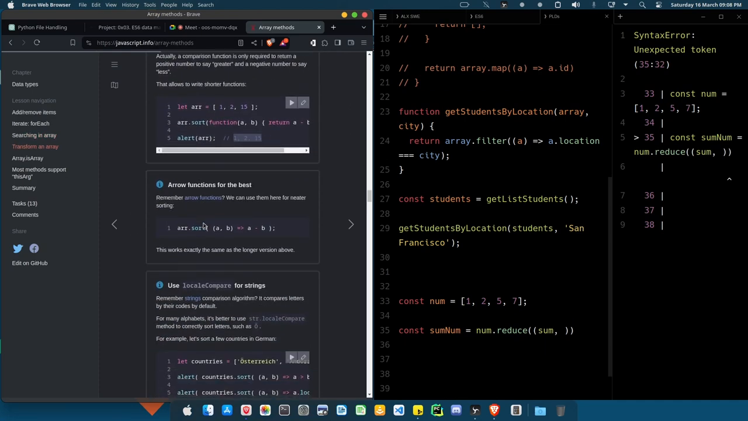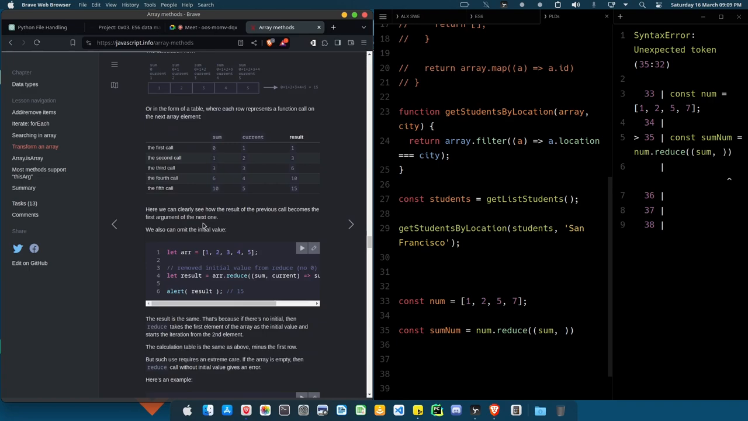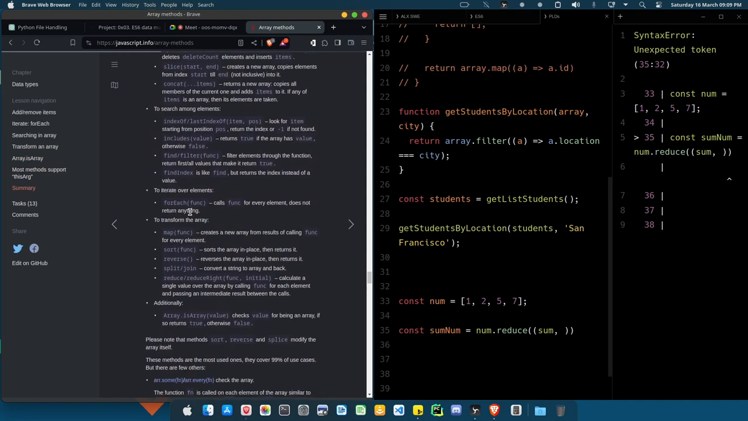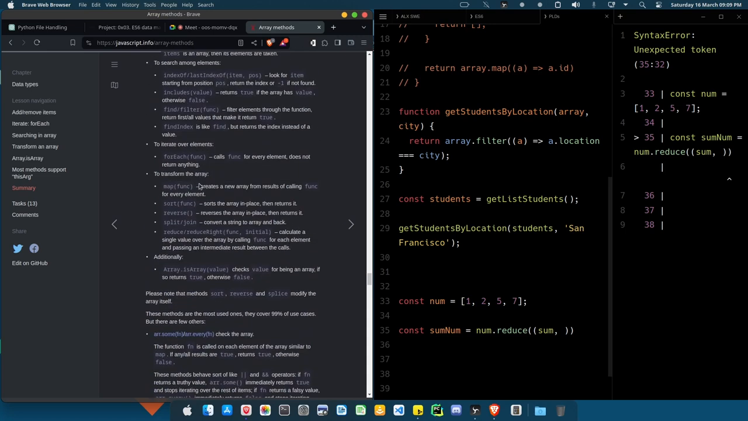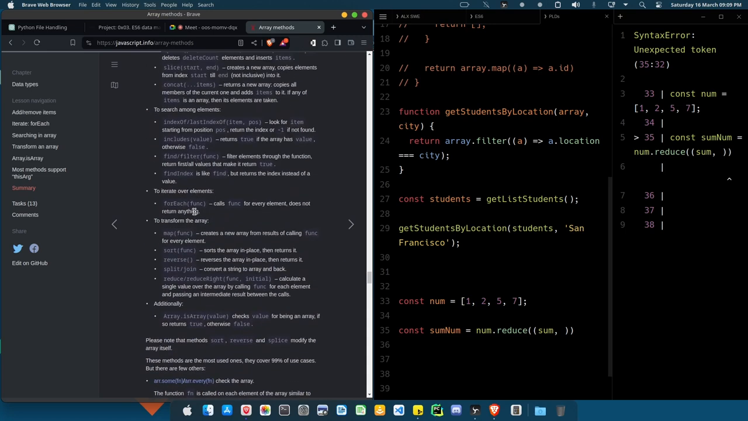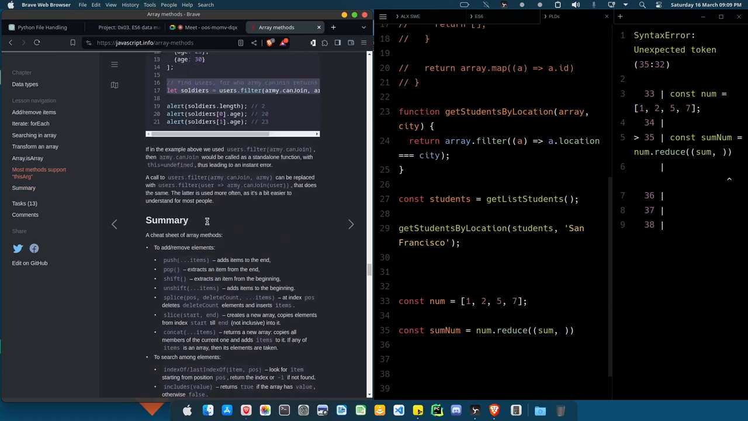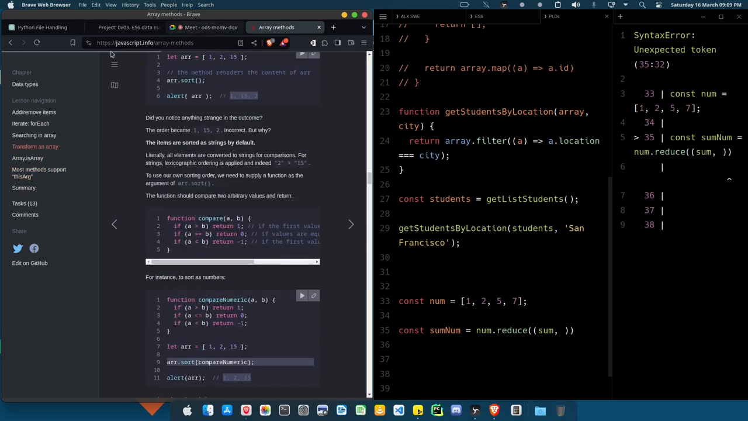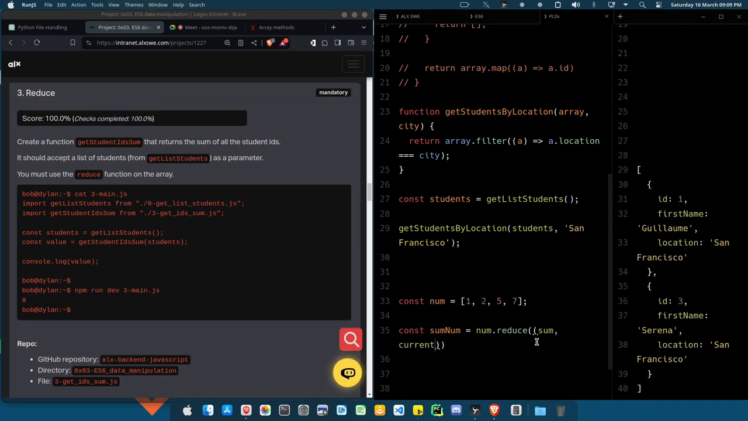Reduce, I hope it's somewhere here. Reverse, no, not what I needed. I just needed you to see the two parameters they mostly make use of. Okay, and this is the summary, so I think we should see it somewhere here. Okay, good. So it is the current value and the accumulator. Good. So it now takes the current value, right?